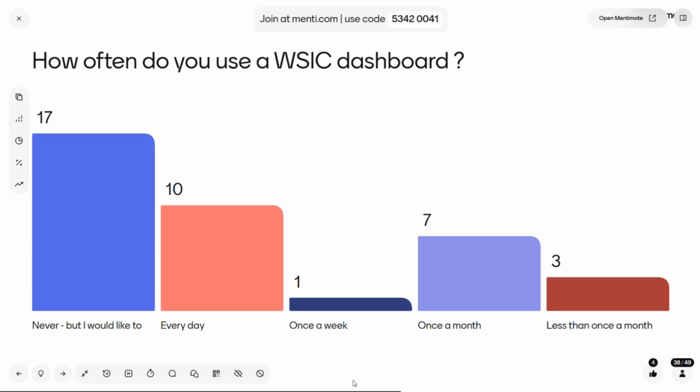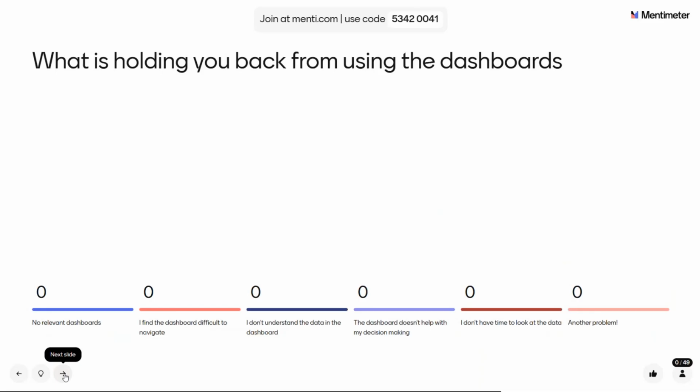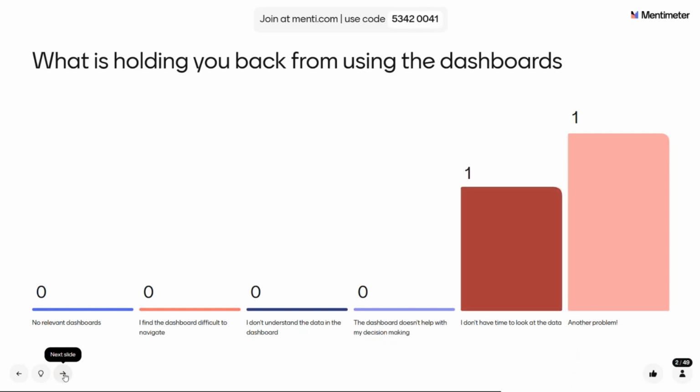Okay, great. Looks like the numbers have slowed down. It's very interesting to us that the majority answer is never but would like to. I would like to know from those people, but also people who are using the dashboards, even if you do use it, is there anything that you find difficult about using the dashboard? So what's holding you back from what you're doing? And you can put multiple answers in for this, hopefully.